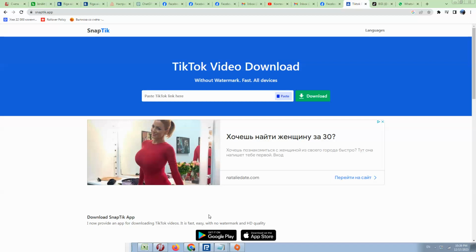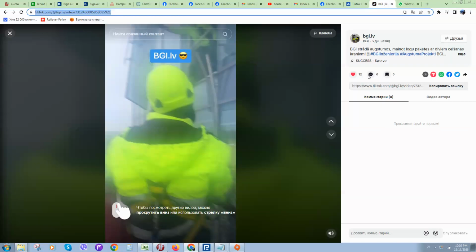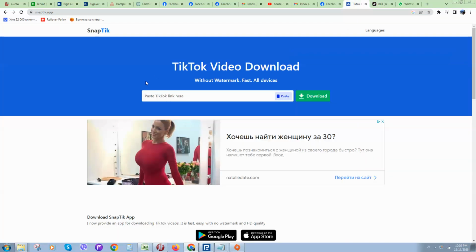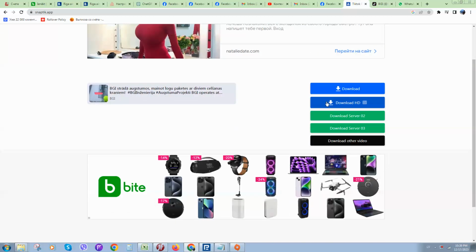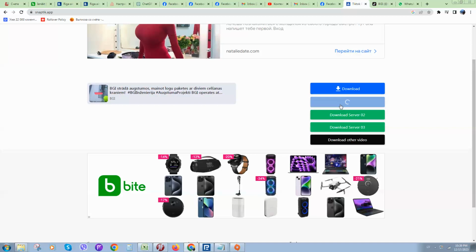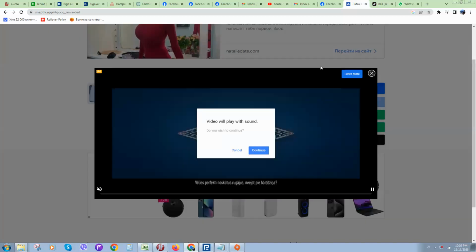How to download TikTok video and remove watermark. So use this service. Just go to your account on a browser, copy link, select video, copy link, paste link here, click on download, and let's wait a little bit, and here you can download in HD without watermark. And it shows that you need to watch some promo in order to download.